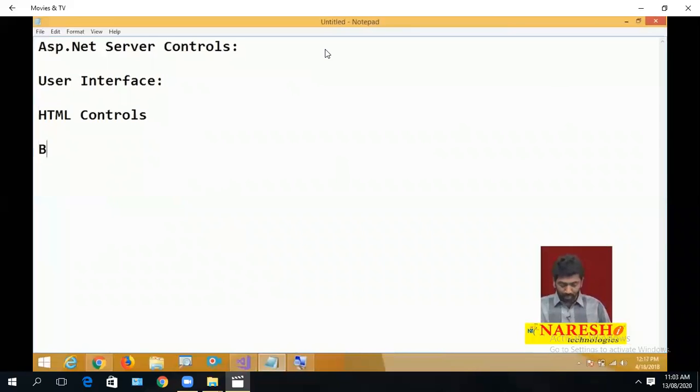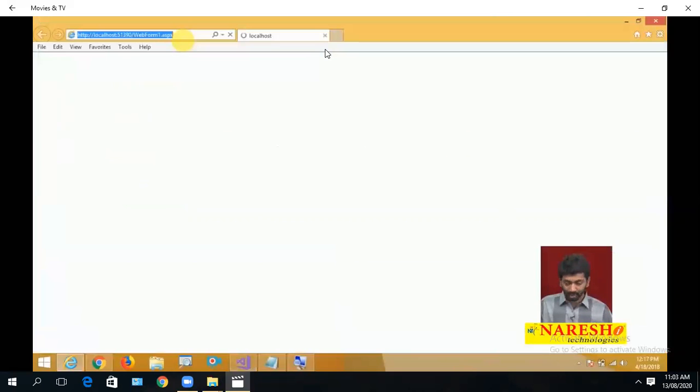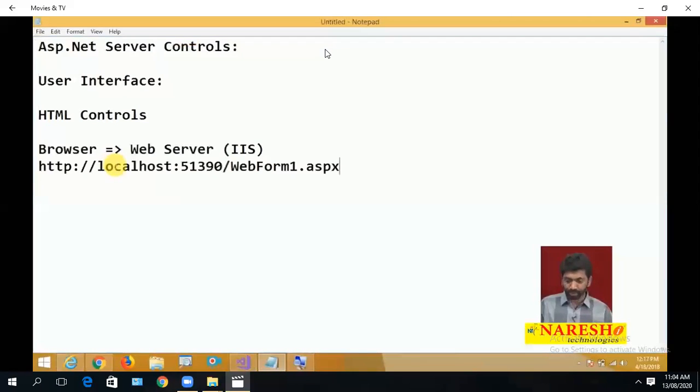So this is a browser. The browser is going to send a request to a server. Which server? A web server, and the web server we are using is the IIS web server. So now I want a page. Just a minute, let me run this. I will type in this URL to get the page: HTTP, localhost, port and web form 1.